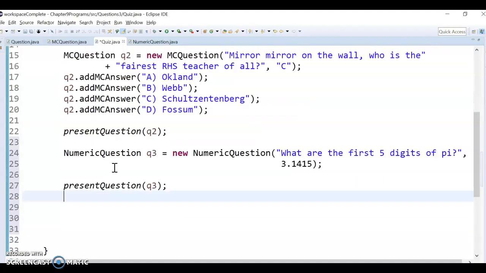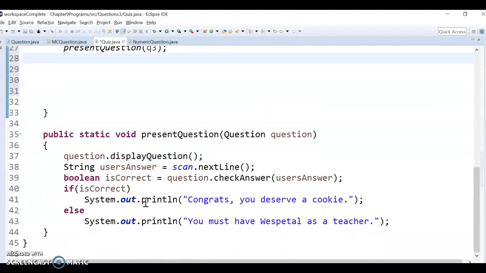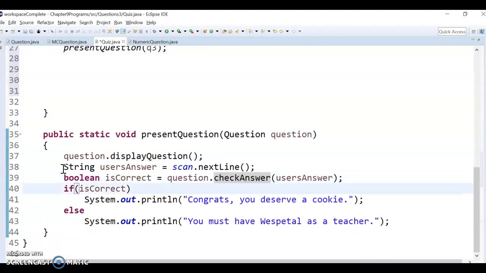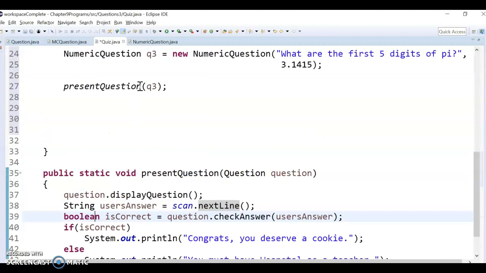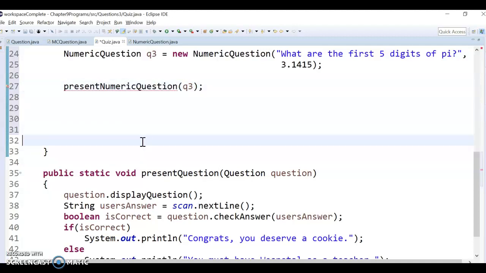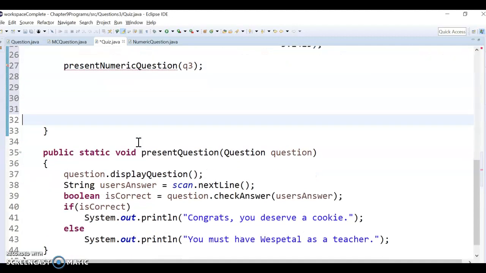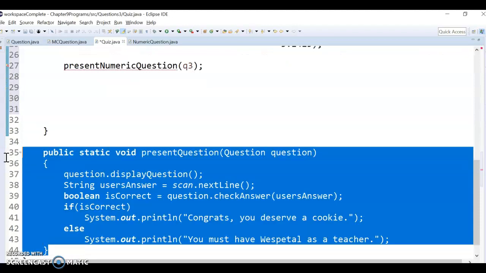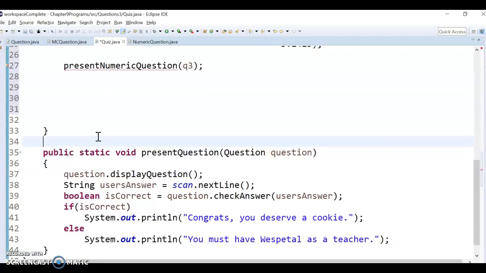But part of the problem with this is, assuming that check answer uses a string, we scan their answer as a string. So what we're probably going to need is a new method called something like present numeric question, because we're going to have doubles instead of strings. It's kind of unfortunate we have to make another one here, but it's going to be very, very similar.